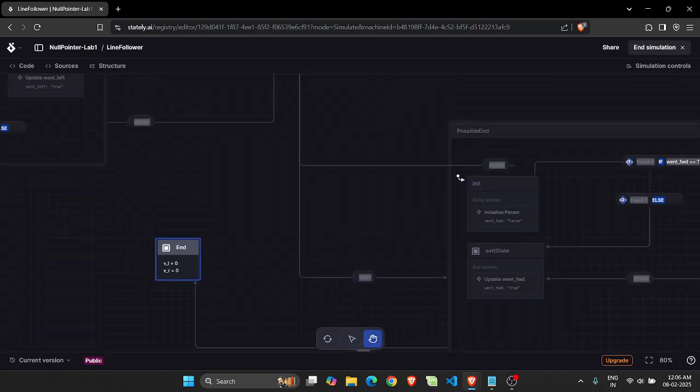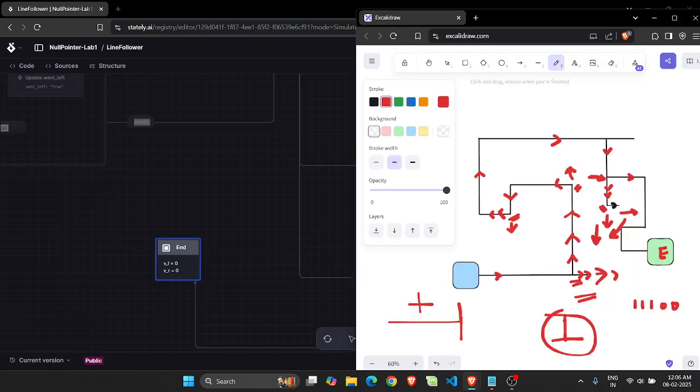And this was a quick short simulation of this path which was there in the question.